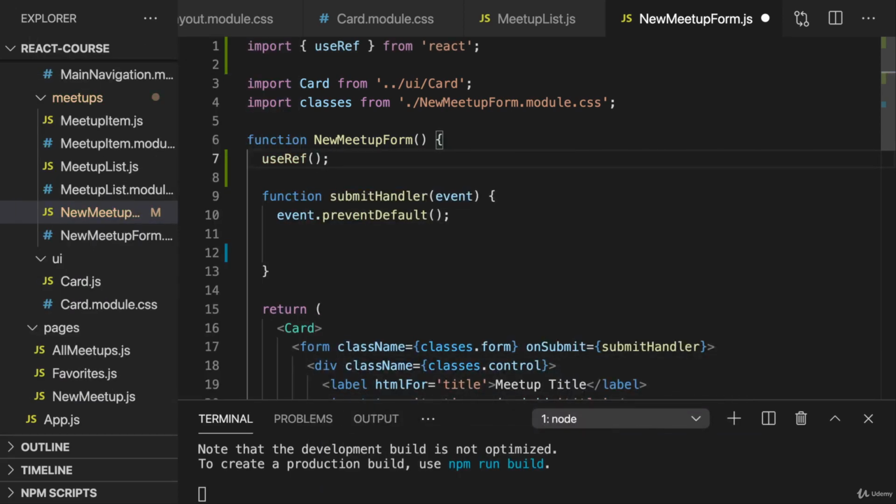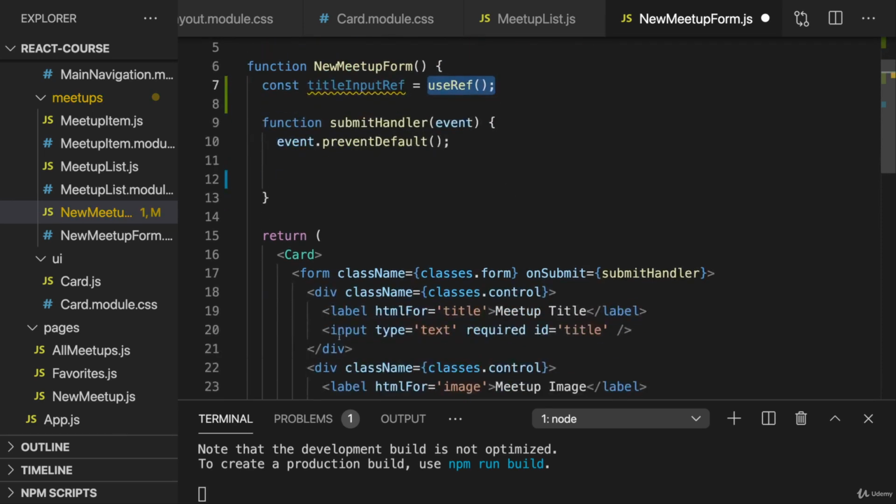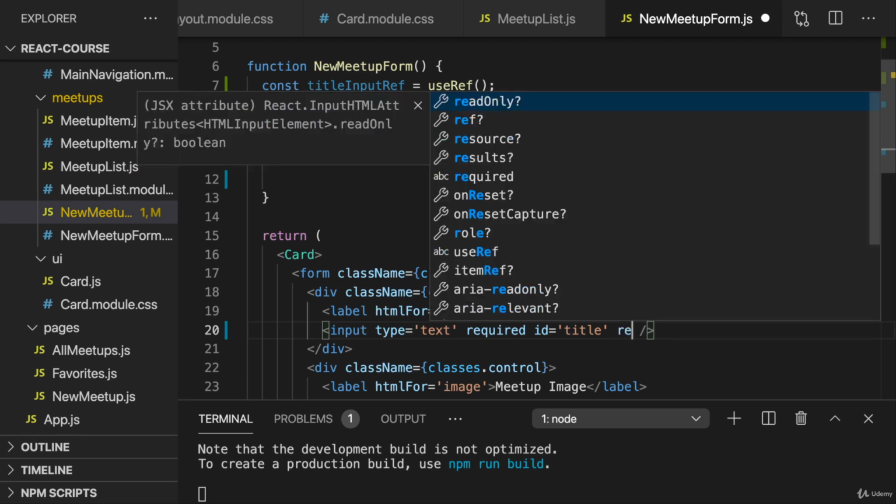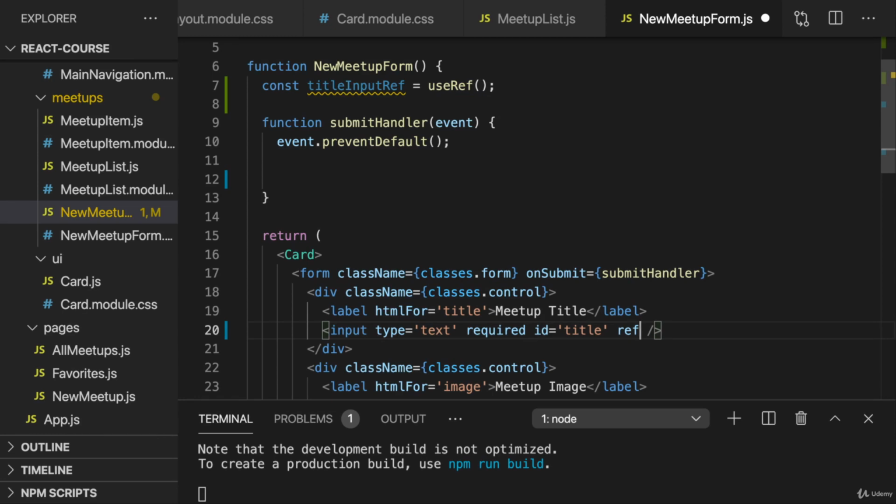And with that, we create a ref object, a reference object. We can store this in a constant, and we could name it titleInputRef, because my first ref here should be for this title input. Now to connect this created object to this input, we add another special prop to this HTML element. Another special prop besides the key prop, which is built into React and supported on all elements out of the box. And that's the ref prop. We add the ref prop to this input, and as a value, we point at this titleInputRef.